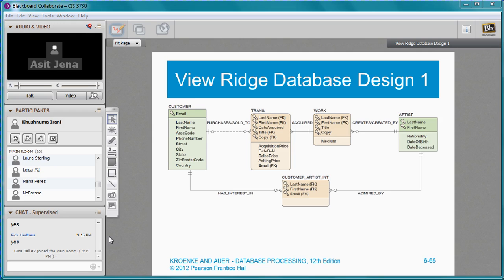Acquisition price. So this is the keys, and we'll say about that a little later. Let's say why it is. This is the customer. This is their primary key. This is the primary key, last name, first name of the artist. The work is identified by last name, first name, title, and copy. You can see why these are 4 primary keys. The transaction is identified by the last name, first name, date acquired, title, copy. So this is the work, this is the transaction, and the only thing that is extra here is date acquired.